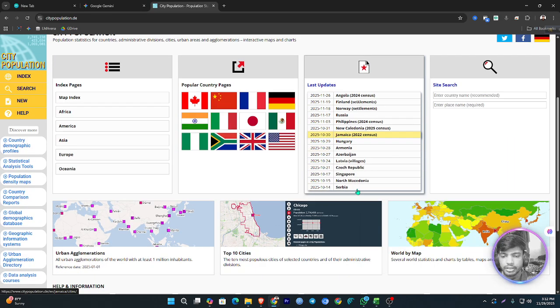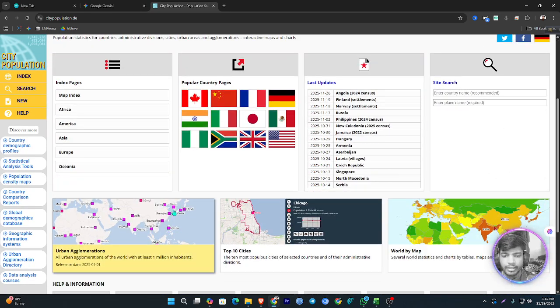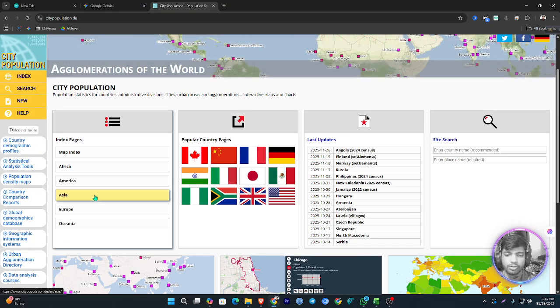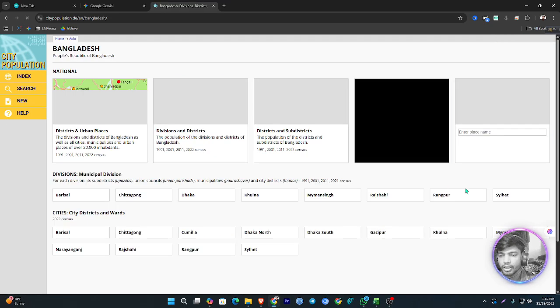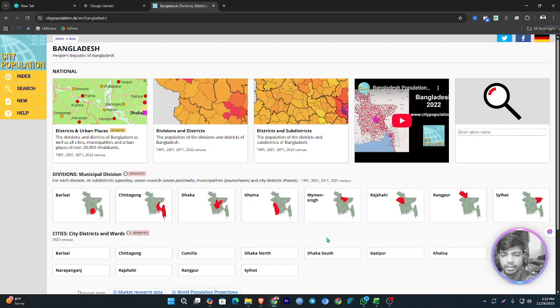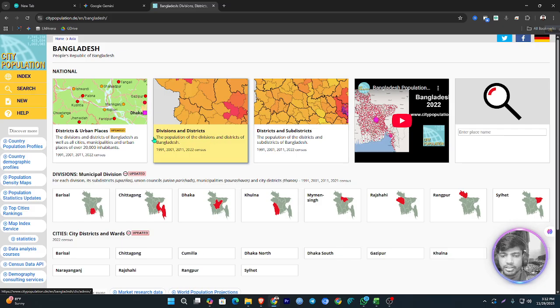Here, I'm going to import the data of Bangladesh. I know that Bangladesh is in the Asia region. This is the Asia region, and here is Bangladesh, and it shows updated, which means it has been updated. Now I'm clicking Bangladesh, and I can use division wise, district wise, and urban wise. District and sub district wise data are all available here.